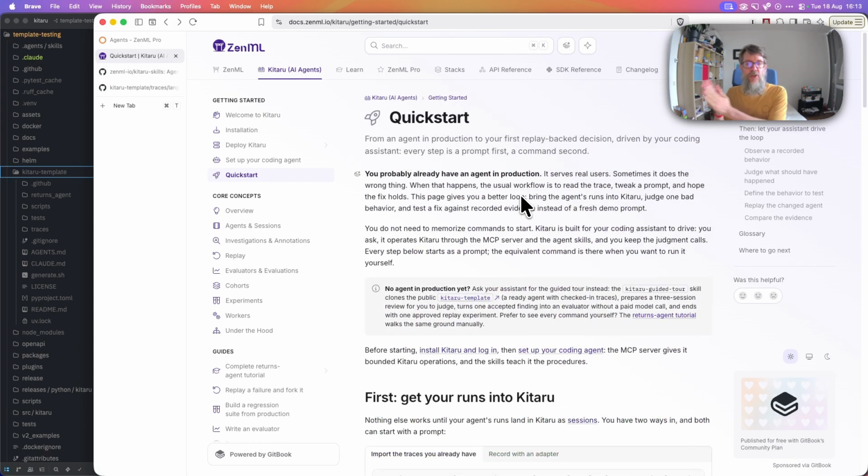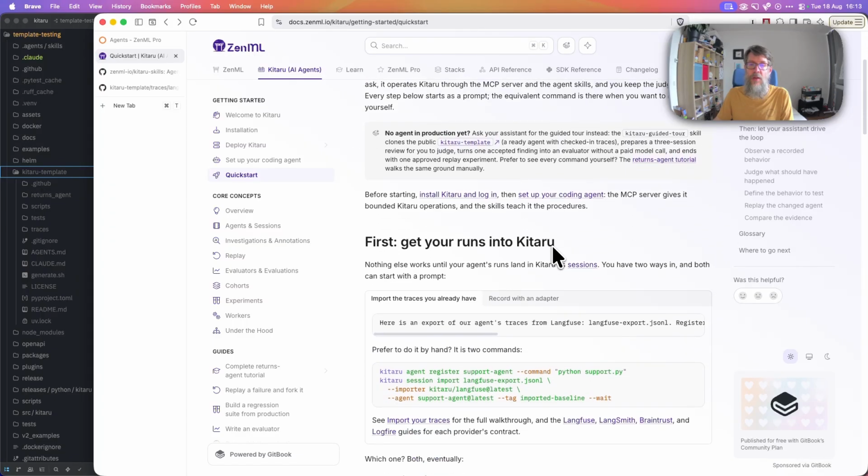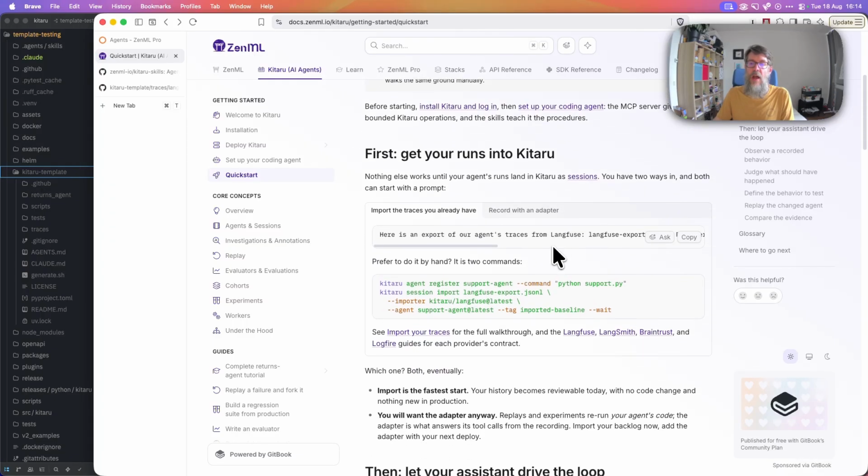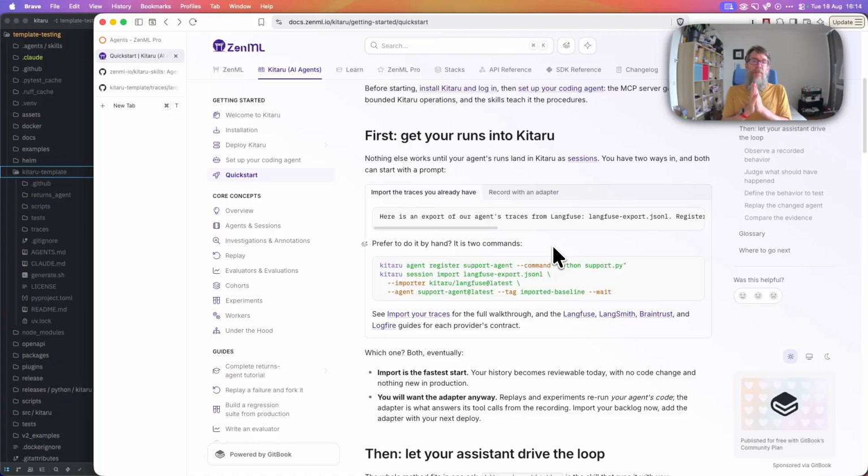We have agent-driven versions of how you can use the product, and you can also use it manually with our CLI and MCP, our CLI tools and the Python and TypeScript SDKs. But what Kitaru offers is a way to take your production traces and figure out how to build evals out of them in order to make your agent product better.